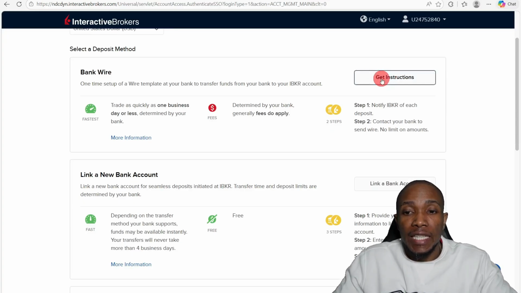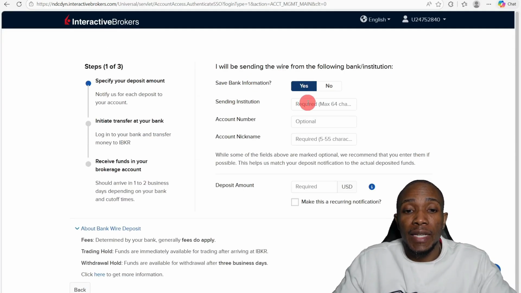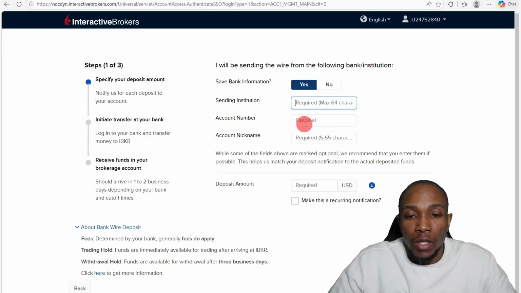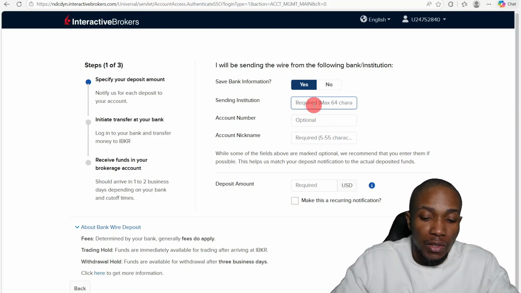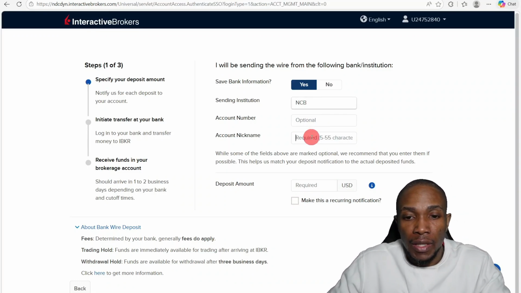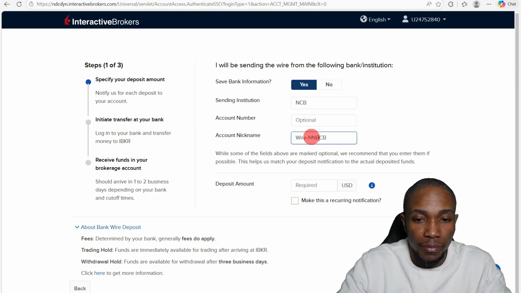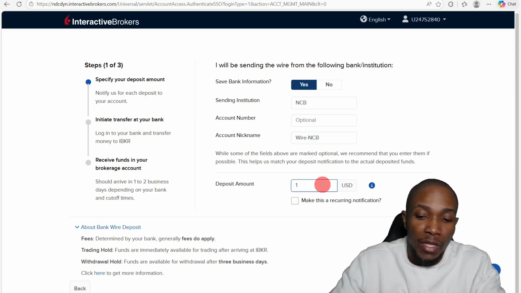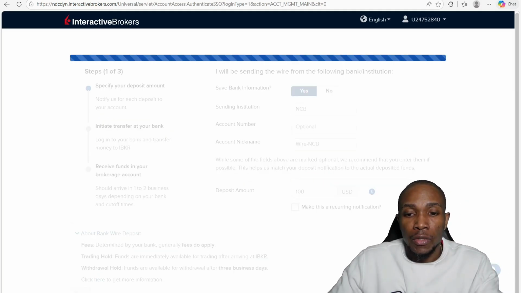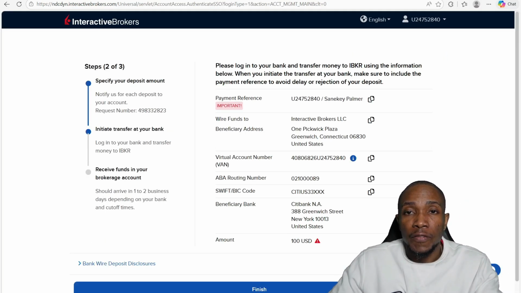So if you go ahead and select get instructions, here you're going to provide the sending institution name, your account number, and a nickname for the account, and then you're going to specify how much you intend to deposit. Now the account number is optional, so let's say NCB, then I'm just going to say NCB wire, and then let's say I'll be depositing $100. Then go ahead and select next. Now all that information previously is doing is just getting the information for you to send a wire transfer. You don't have to send $100, you can send more.